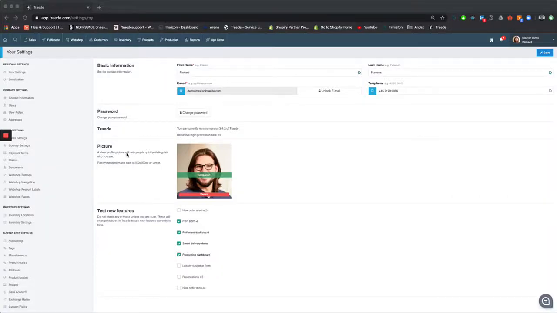Hello there. Today I will show you how to create payment terms and bank accounts and how to set it up in your country settings for better use and lesser administrative work when creating new customers and trade. So first of all, what you have to do is go up to your settings by clicking up here on your profile and choosing settings.